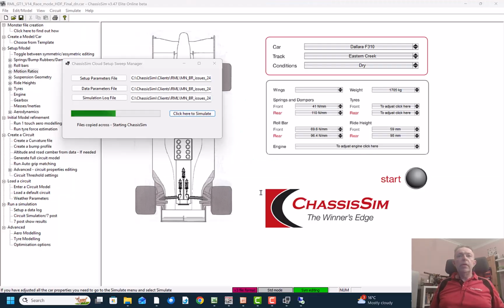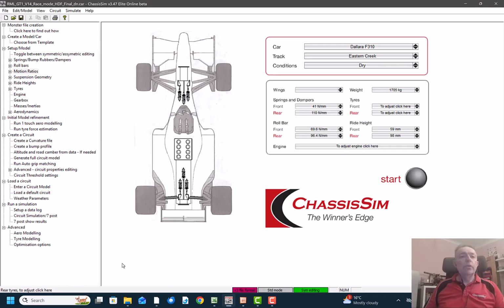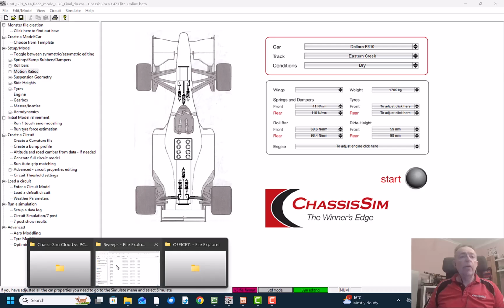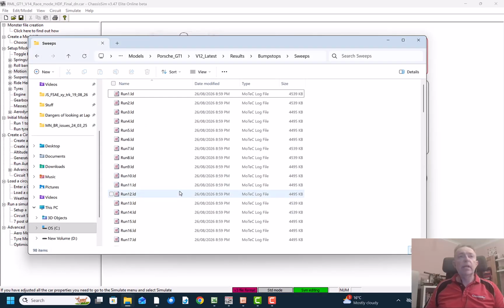Okay, so the virtual PC is now shutting down and it's copying the files back. Let's see how long this takes. Okay, now it's going to shut down the virtual PC, so we'll give that a moment. Okay, so that's all done. All right, so we'll just get out of there. And what we'll do is we'll just go into that data folder, and there you go. There's all our simulations all done.